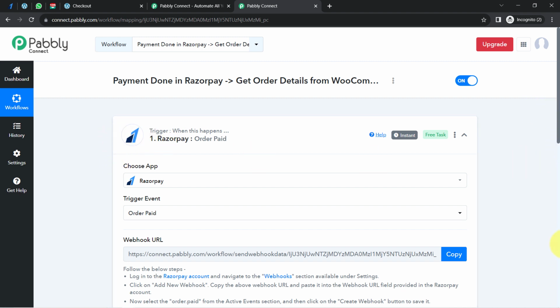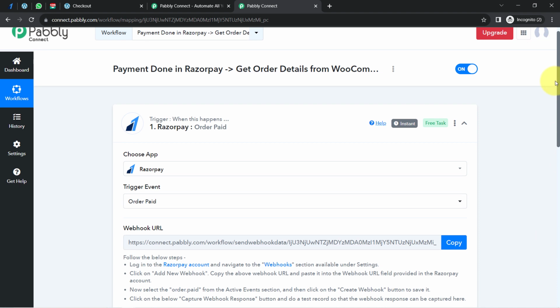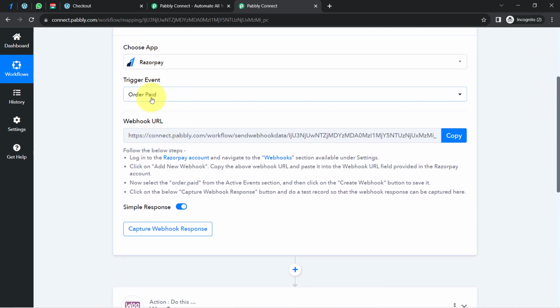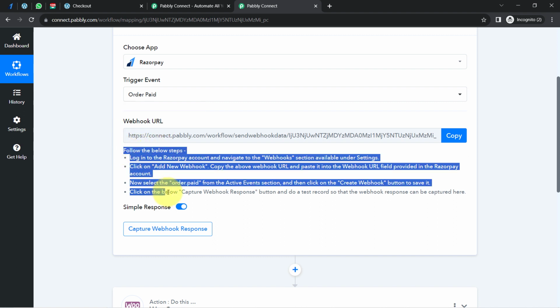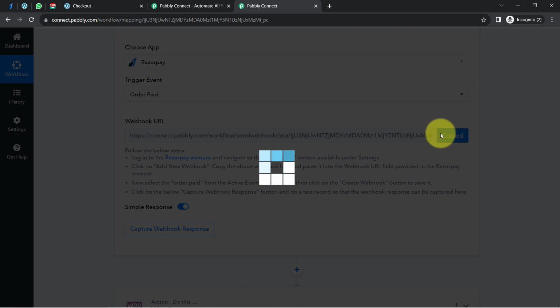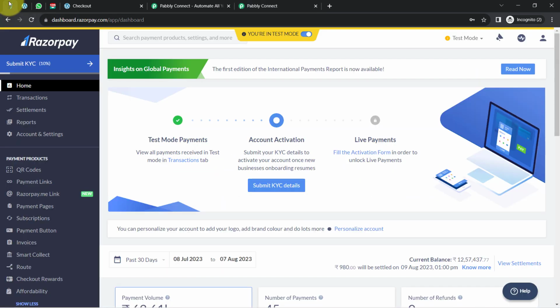Okay, so how you can build this connection. As soon as you select this trigger event, you will notice a webhook URL and a set of instructions. Firstly, you will have to copy this webhook URL, then go back to the Razorpay payment gateway. Let me tell you, I am working in the test mode.